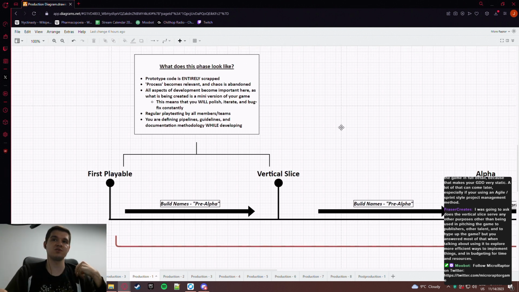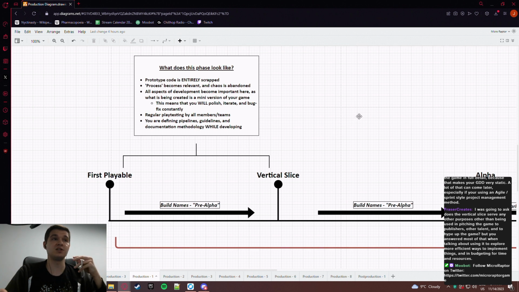I was going to ask, does the vertical slice serve any other purposes other than being used in pitching the game to publishers, other talent, hyping up the game, but you answered most of that when talking about it. Exploring more efficient ways, yeah. And additionally, the vertical slice is just a great demo. If you do your vertical slice correctly, it is a great thing to just share.